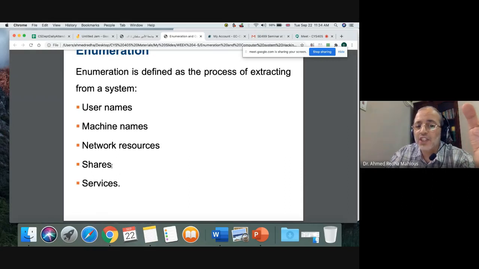You can get shares if there are files, folders, or printers that are shared on the network. You can get the information about those shares, and you can get the services. You can know exactly what services are running on that machine, and what version of the service is running. Sometimes you get the information about the service, but you don't get the exact details about that service running on that machine. By doing enumeration, you go deeper into that service and extract, for instance, the version of that service.